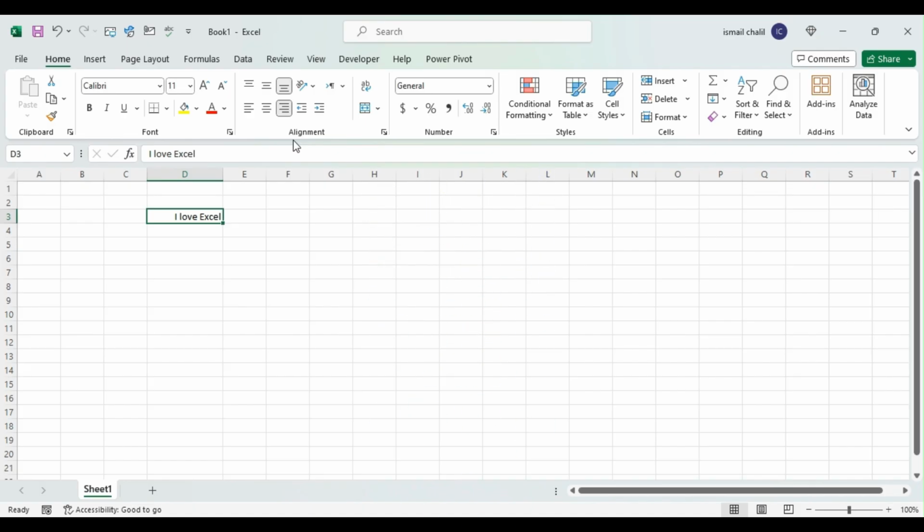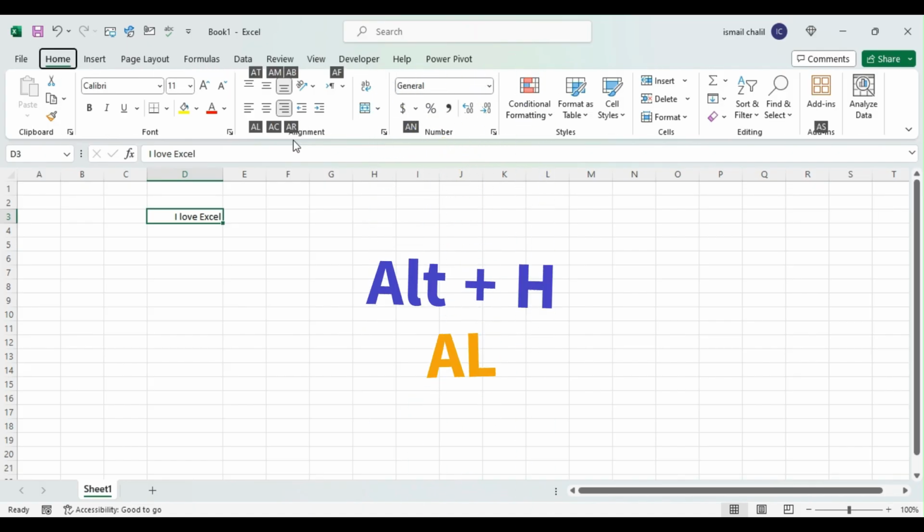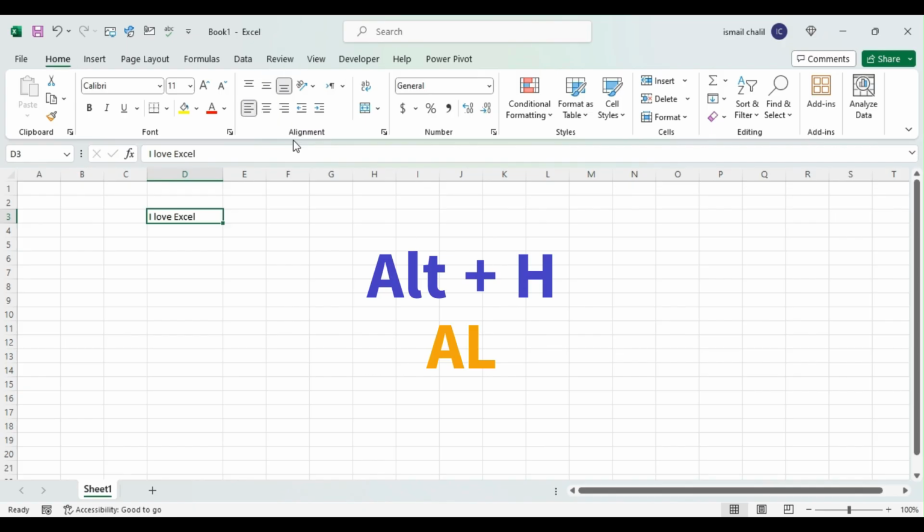And if I want to align it to the left now, I'll press Alt H, align left. So I press A first and L next. I'm not doing any of these simultaneously. I'm doing them one by one.